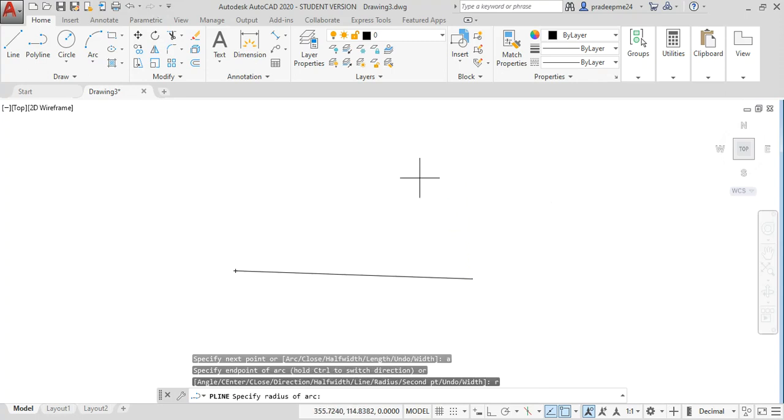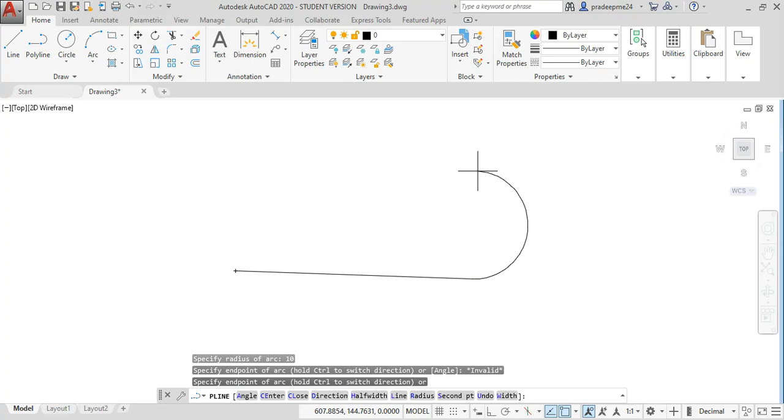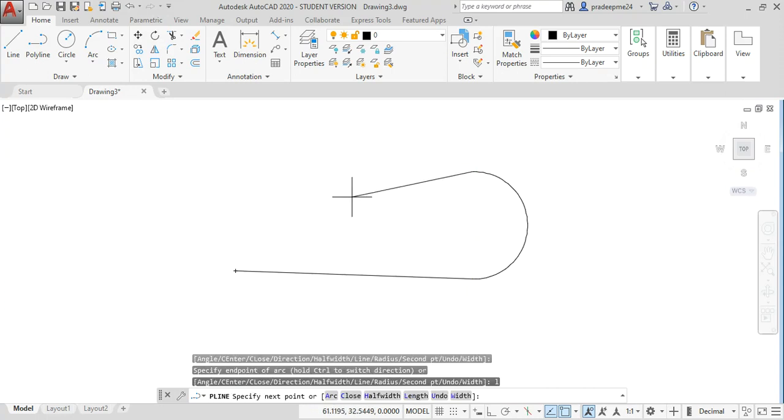It asks for the radius, I give 10. Now it asks for the endpoint of the arc. Okay, so this is the endpoint of the arc. Again it asks whether you want to continue or not. So this is the arc endpoint. Again I go for a line. Okay, so again I go for a line.